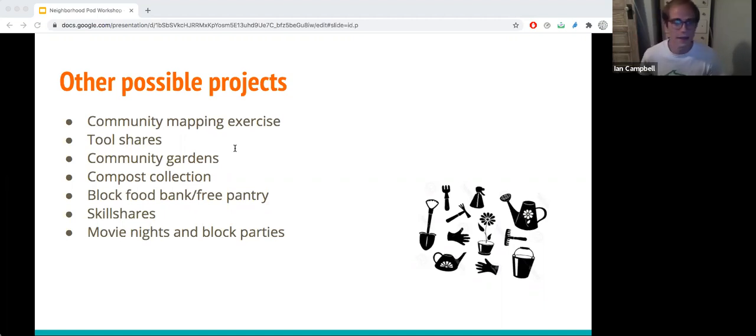And then, so I mean, this has to be fun, right? Like, you can't just have a neighborhood pod where it's all business all the time, or it's going to suck.